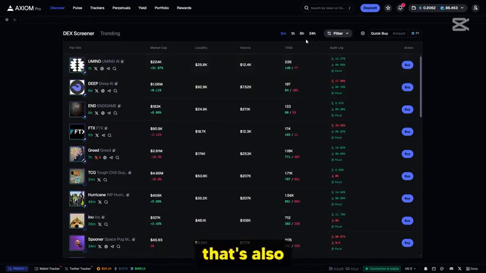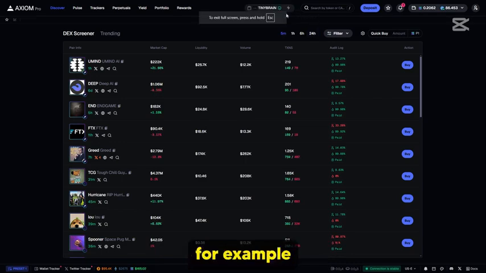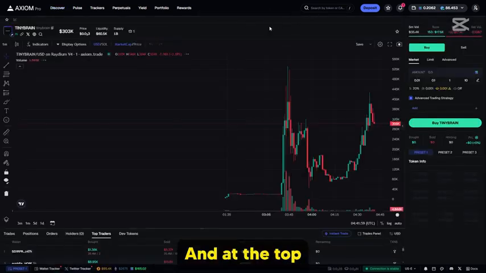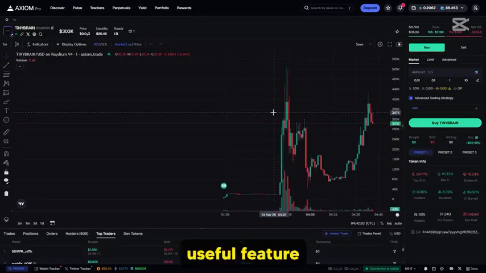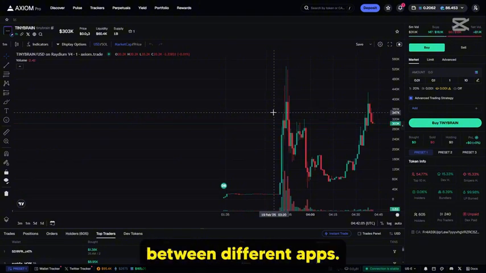Now, of course, something that's also really useful: let's say, for example, you're in a group and you get a contract address. So let's say I've got a contract address now. I could simply click paste in, and at the top right there, it immediately pastes in. This is a useful feature, saving you time when going between different apps.